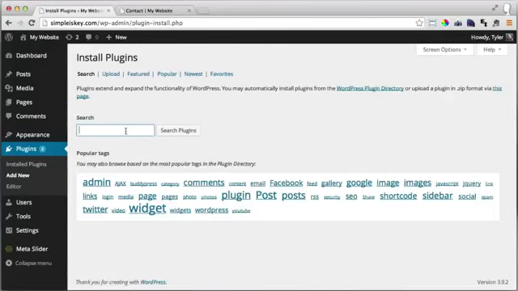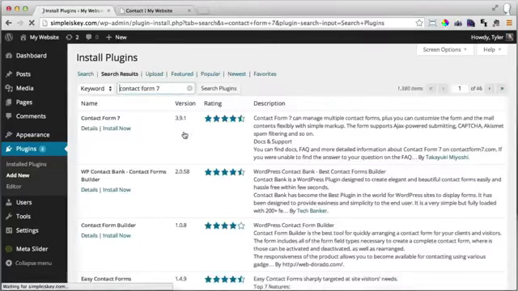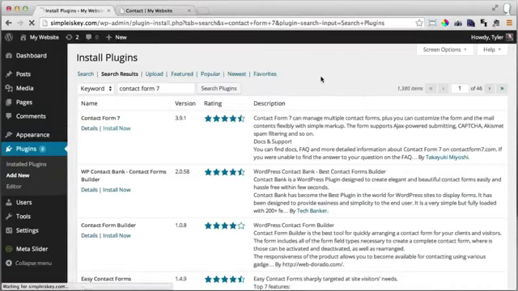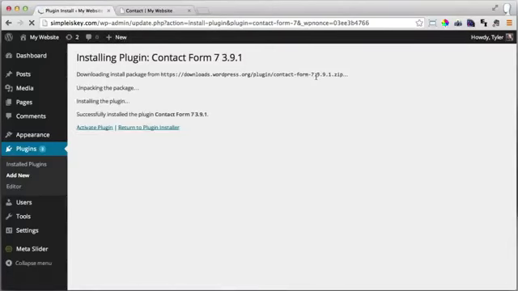So this contact form is called Contact Form 7. It's a very popular contact form. It's probably under featured or popular, but we can just search for it right here and press search plugins. All right, it's the first one that shows up. You can press install now. And it asks us if we're sure, and we are, so we're just going to press OK. And then we're going to activate plugin.